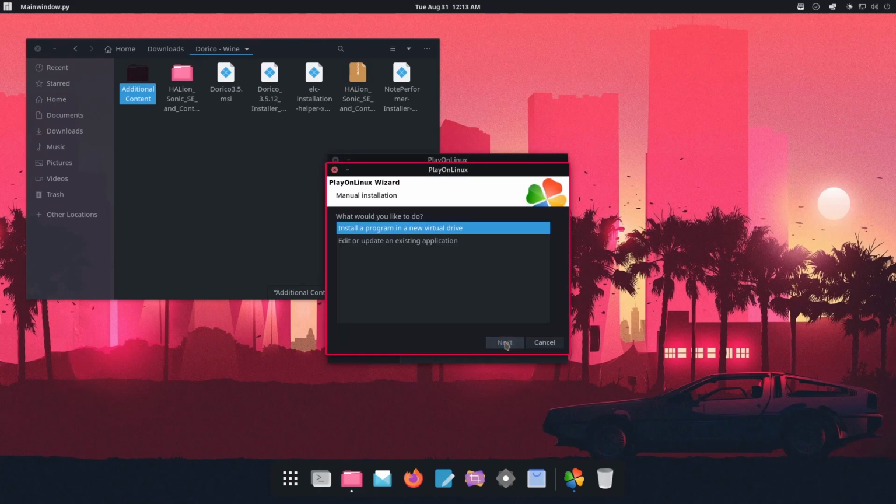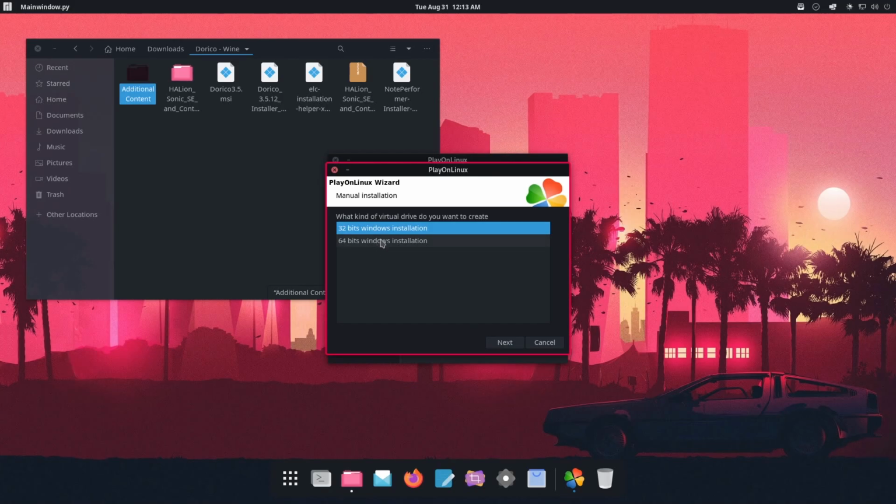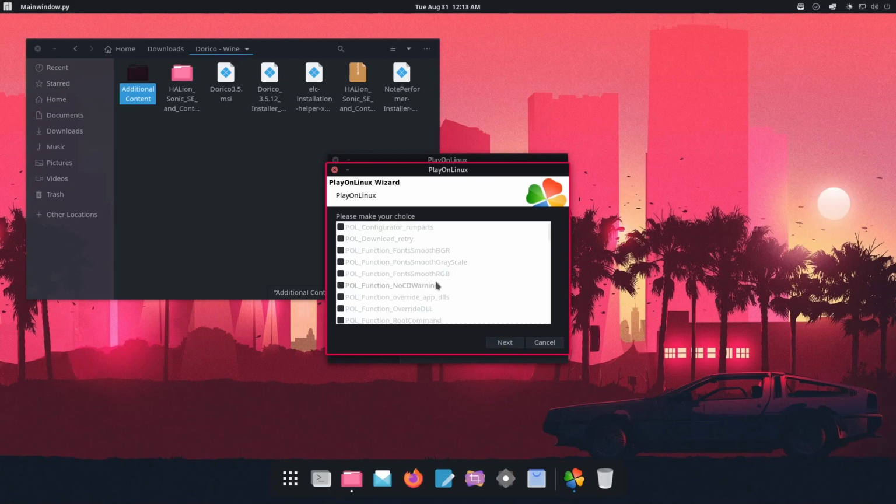Okay, we're just going to step through the prompt again. We're going to edit or update an existing application. All that means is that we're going to be installing something on the wine prefix that we've already set up, and that's the Dorico prefix here. We are going to install some libraries, and it's going to be a 64-bit installation. Okay, so we want three things here.